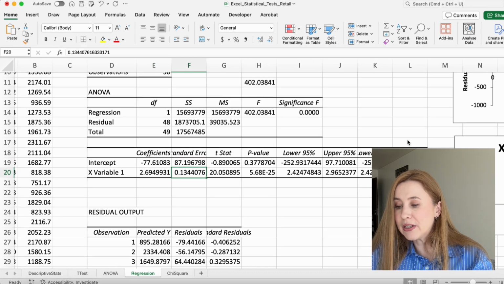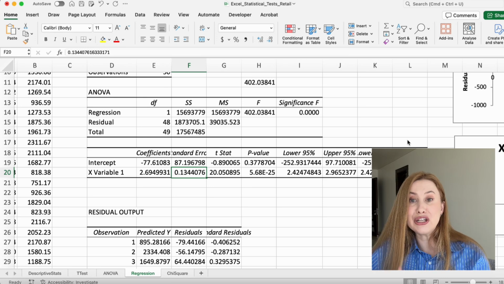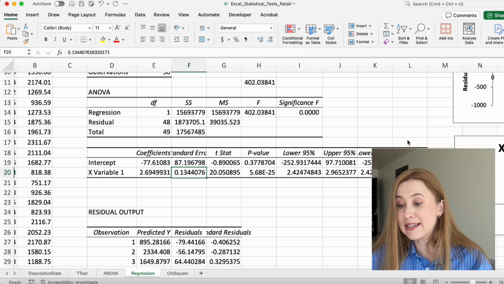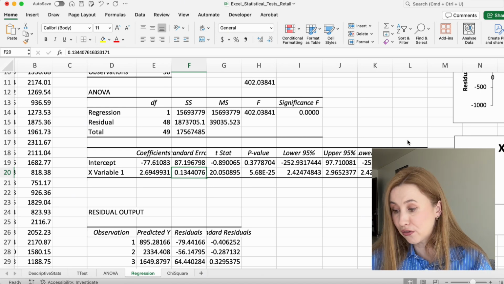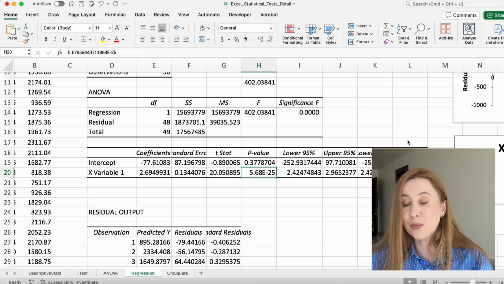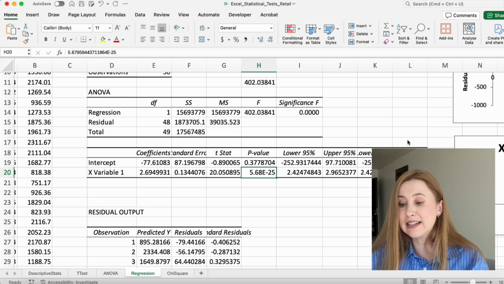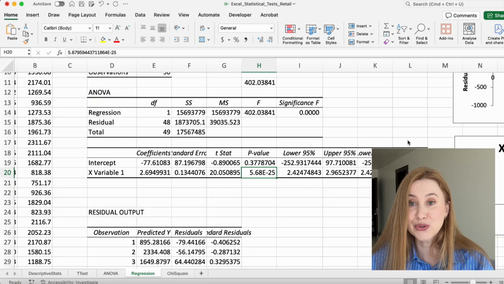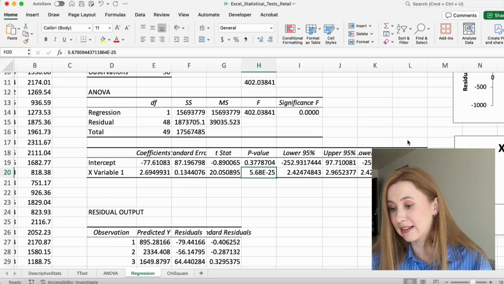Standard error helps us to show uncertainty in each coefficient, and the smaller it is, the more precise the results are. T-stat tests if each coefficient is different from 0, and of course for our p-value, if it's below 0.05, the coefficient is statistically significant. And in our case, we can see that again it is almost 0, which means it is statistically significant.